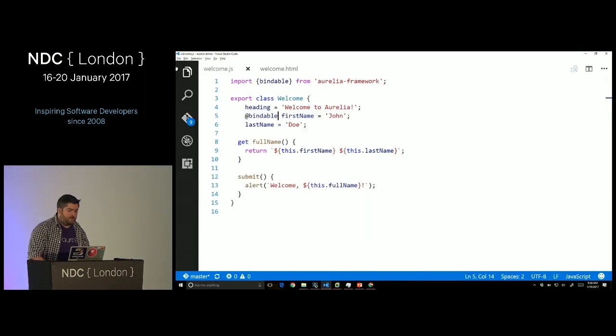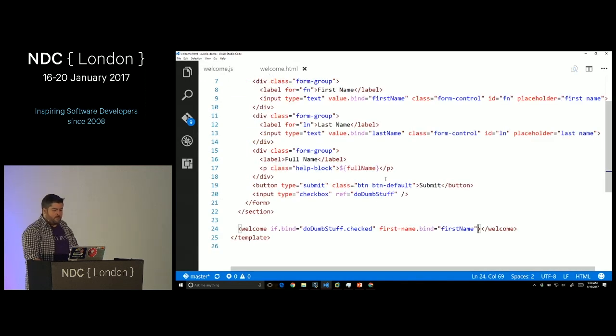I'm sure a couple of you, though, are wondering why it says first-name equals first name, right? Well, HTML is case insensitive, okay? So in Aurelia, we have to have a way of translating between JavaScript property names and HTML attribute names. And the way we do that is we convert from JavaScript's camel case to HTML, what we call kebab case or dash case. I call it kebab case because kebabs are delicious, right?